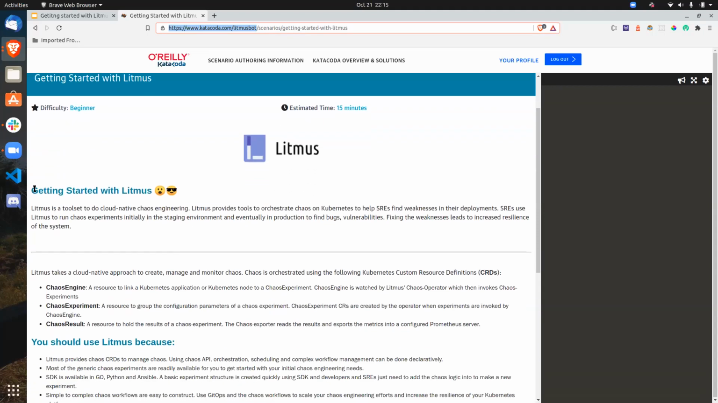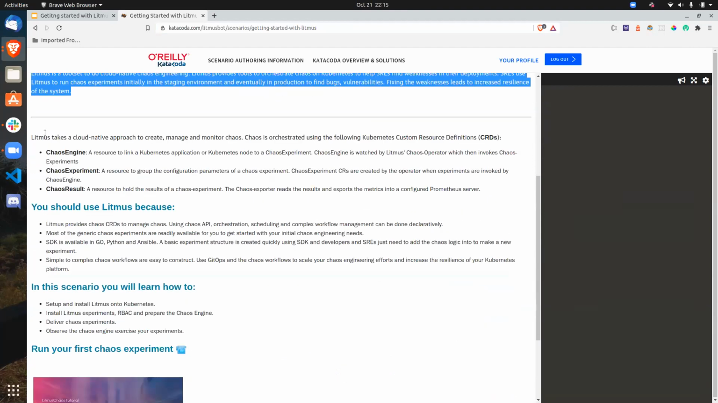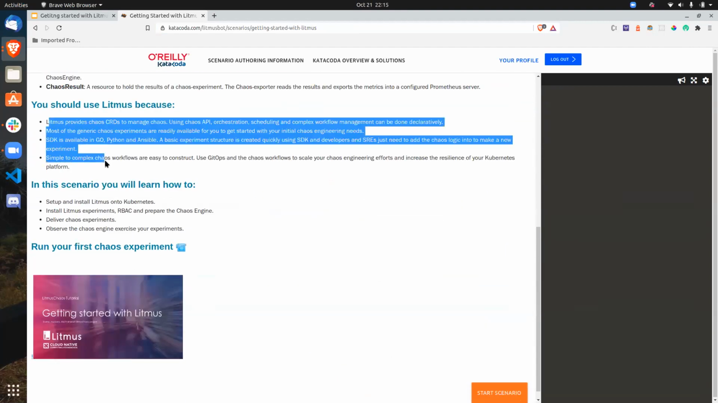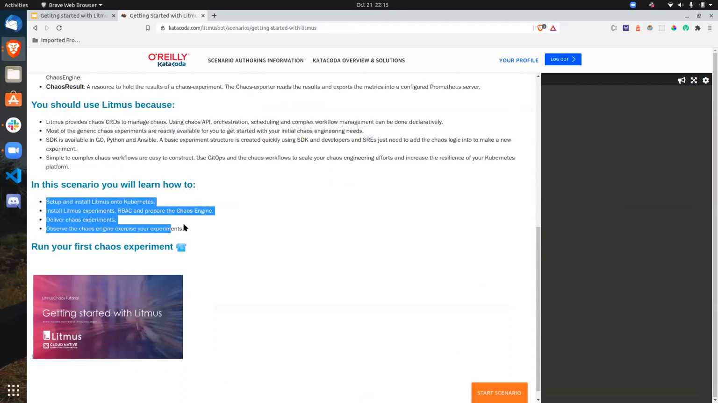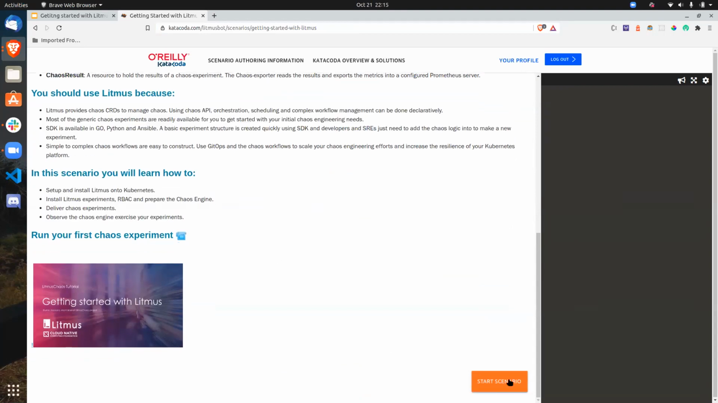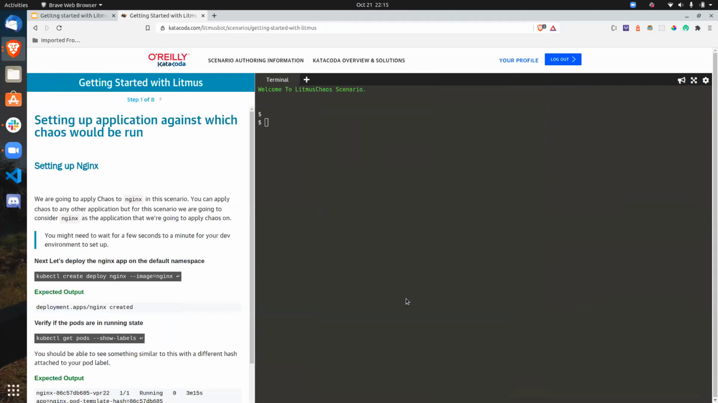We have a very brief overview of what Litmus is, the CRDs, and how you should use Litmus, and this is what we'll be learning in the scenario. So let's just start the scenario, and this takes at least half a minute to a minute. Since I already had the homepage open, it already loaded up the cloud environment behind it. If you're just starting out, it'll probably take half a minute to a minute.